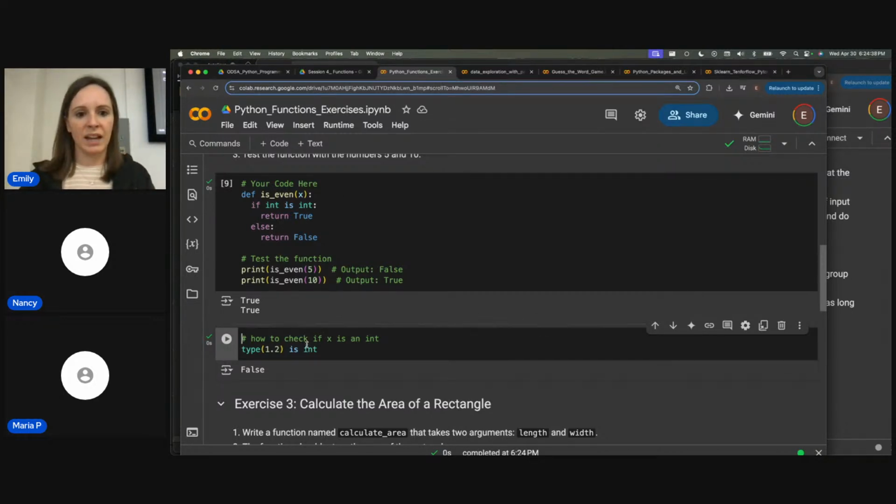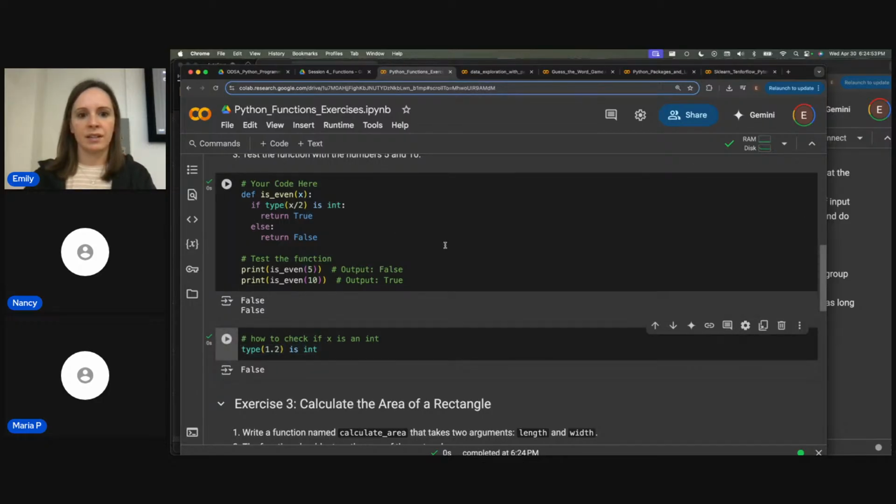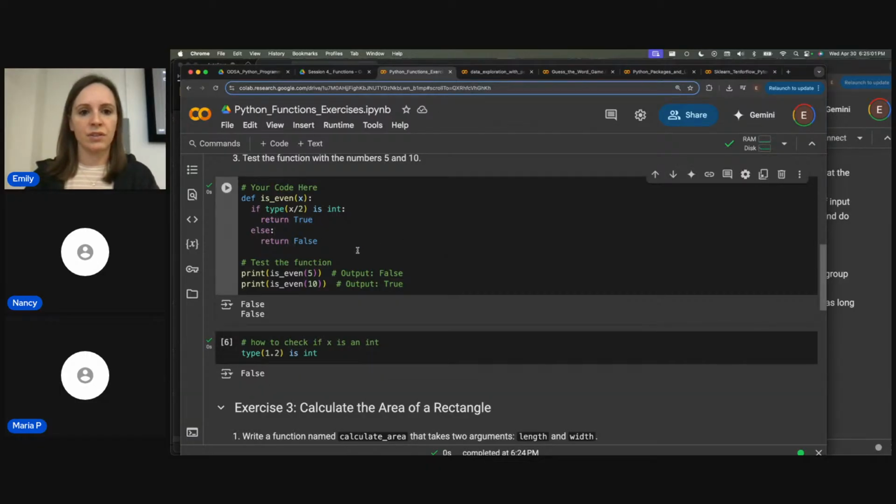So now we can put this back in. Now that we've taken that piece of code out and tested and debugged it, we can try to put this back in, x over 2. So we did type x over 2 is int, return true, else return false. So now we're getting a different error.